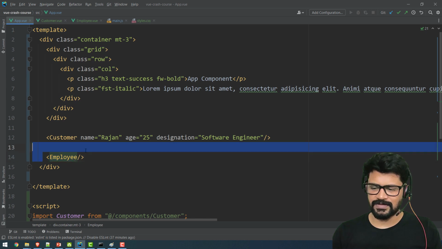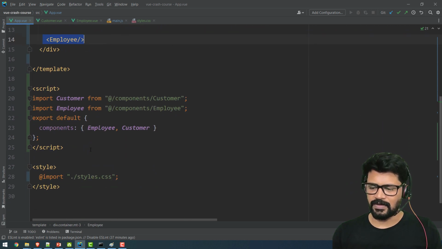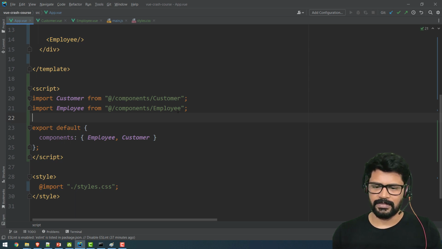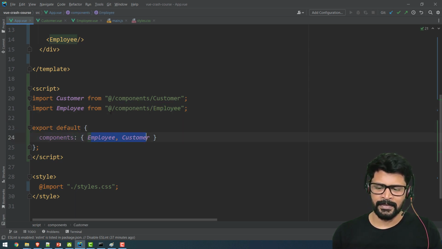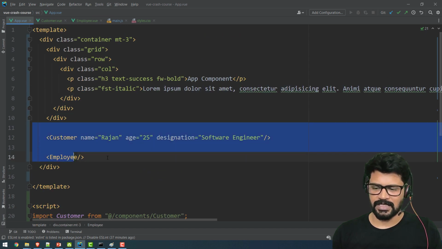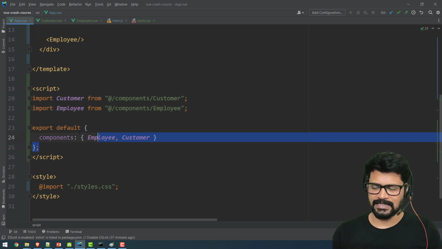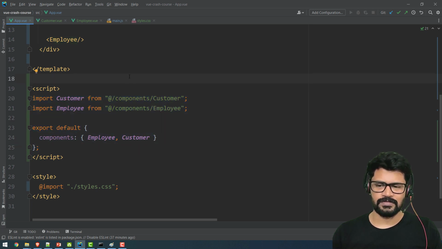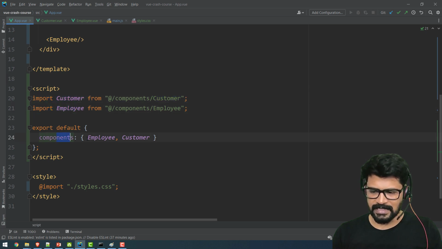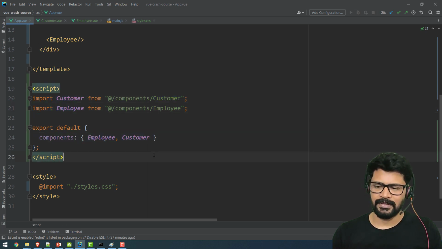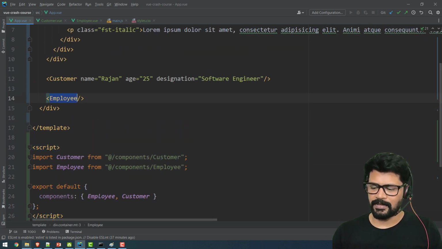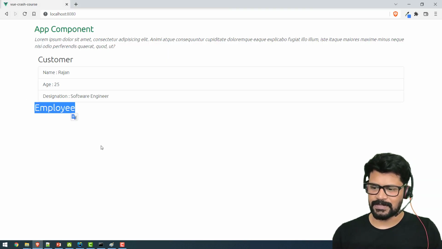As soon as you have connected it, it automatically imports the component from the components folder and it also adds to the list. What are all the components being used in this particular component will get listed out here. This comes automatically in WebStorm, and maybe in VS Code you have to write these import statements and this configuration manually. So when I got employee, let's check. I got employee, yes, fine.